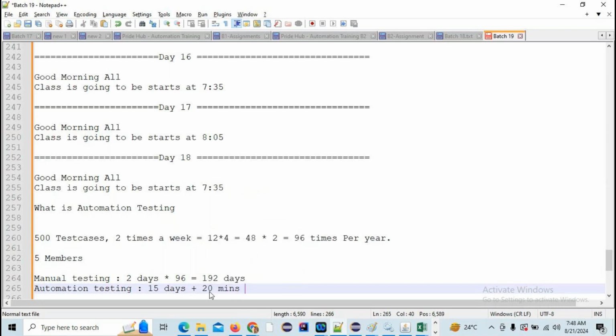Okay, so if it is 20 minutes for a single execution, then for 96 executions, if you need to execute that 500 test cases test suite with automation 96 times, how much time does it take? 96 into 20 minutes.